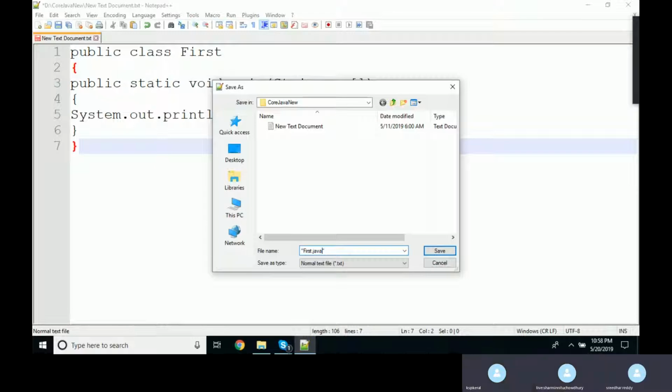Once you provide it in double quotes, automatically what will happen? It will take only .java as the extension. It will not include any other extension. Is that clear? Any doubts so far?